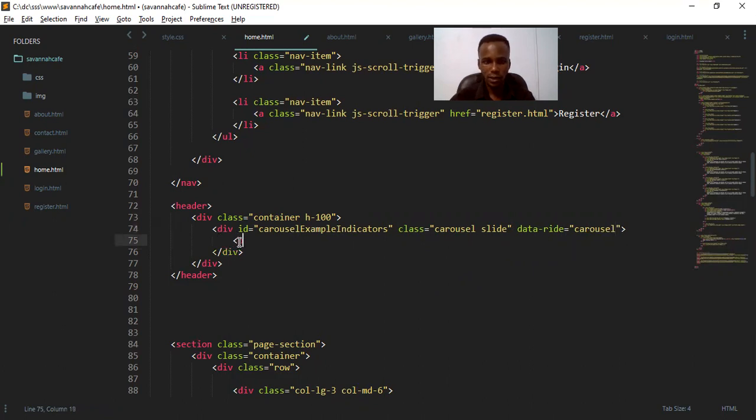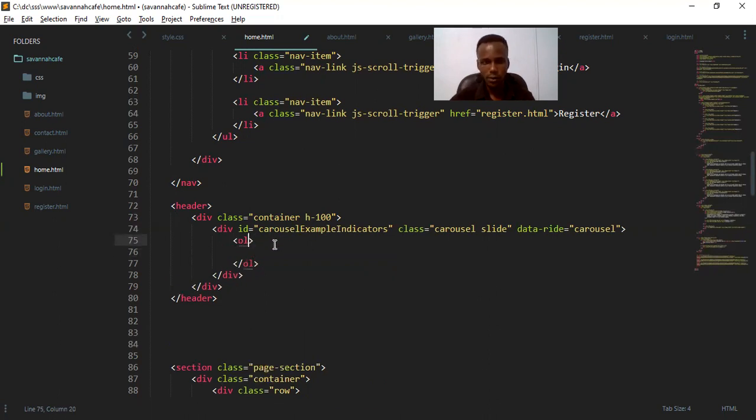Okay, so we need to create an unordered list now. So in the unordered list, we give a class of carousel indicators. Then inside the unordered list, we have our list item. That's what this li means. Then let's give it a data target equals to, let's copy this one. This is their target.